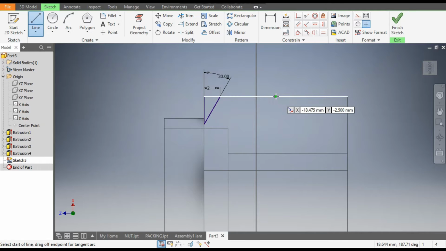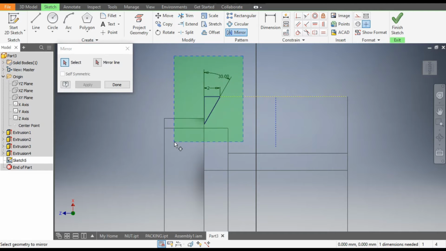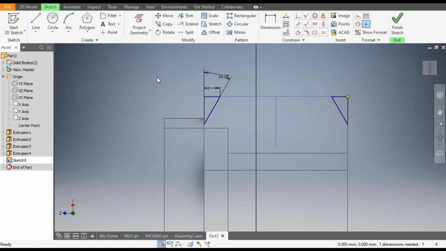Now go to line command, select here center point and make a line. Escape. Select this line, make it construction. Now go to mirror, select this profile, go to mirror line and select the center line. Apply and done.